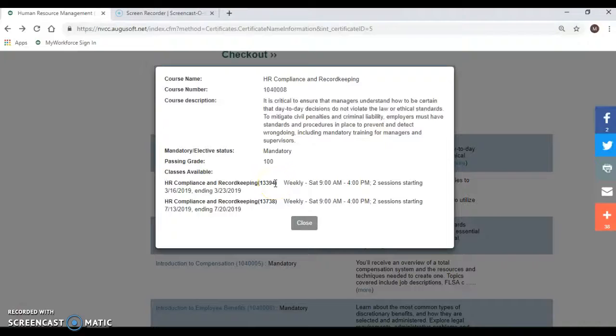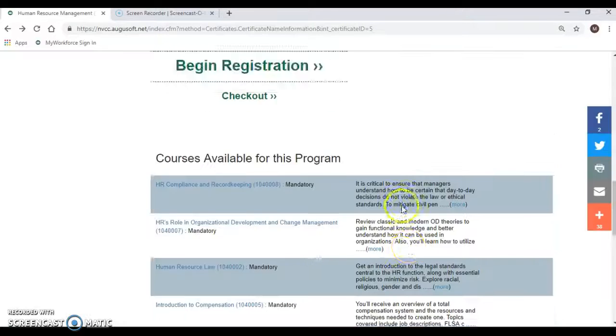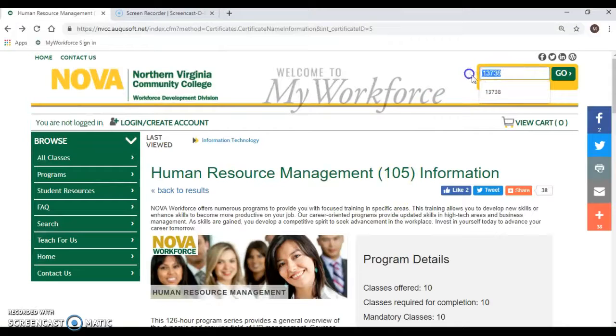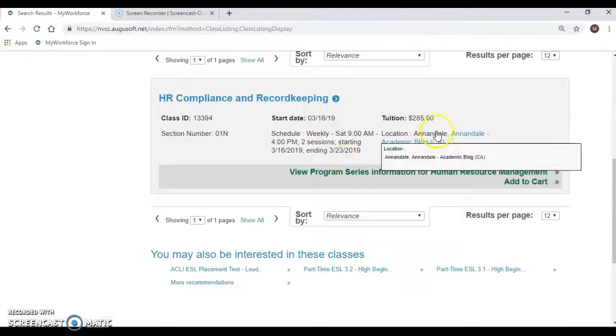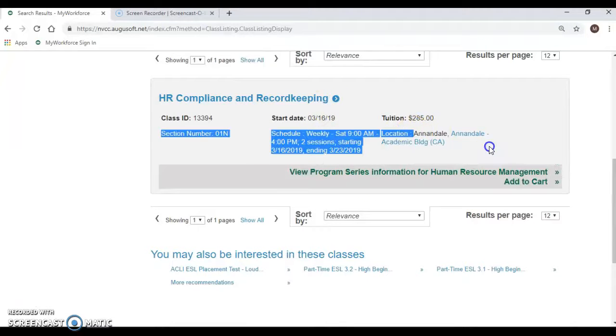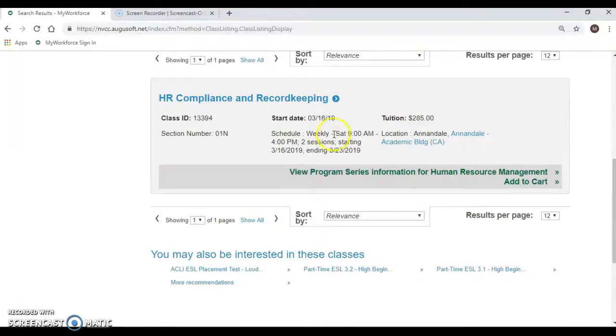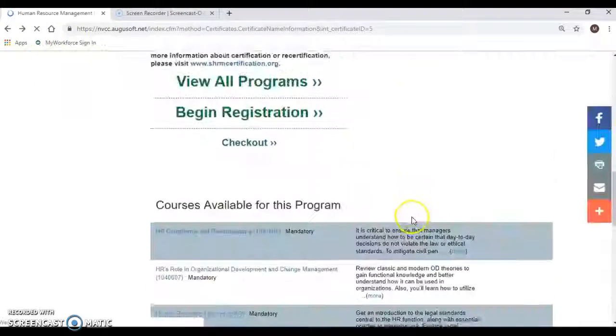Now what you can do is to find out where this is located exactly. It will likely be Annandale or Woodbridge. You can highlight, copy and paste this little number here, close it, and then look it up here, as I already had right there. When I click Go, it then goes to that exact class, and you can see this one is in Annandale, for instance, right here. And it shows all the dates and times, which of course are listed back there.